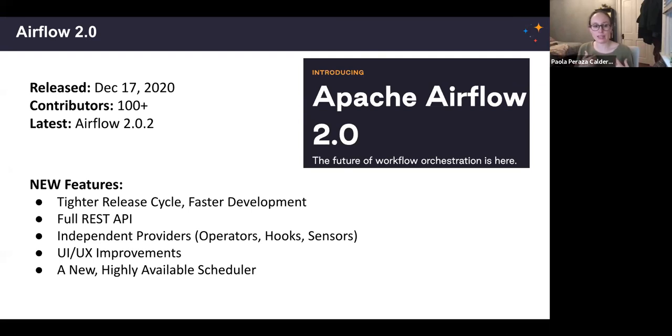And users can get those releases quicker without having to wait for the next Airflow version with that new piece of code. So really excited about that in terms of the community aspect as well. A bunch of UI UX improvements, the Airflow UI that I just showed you, that's brand new.